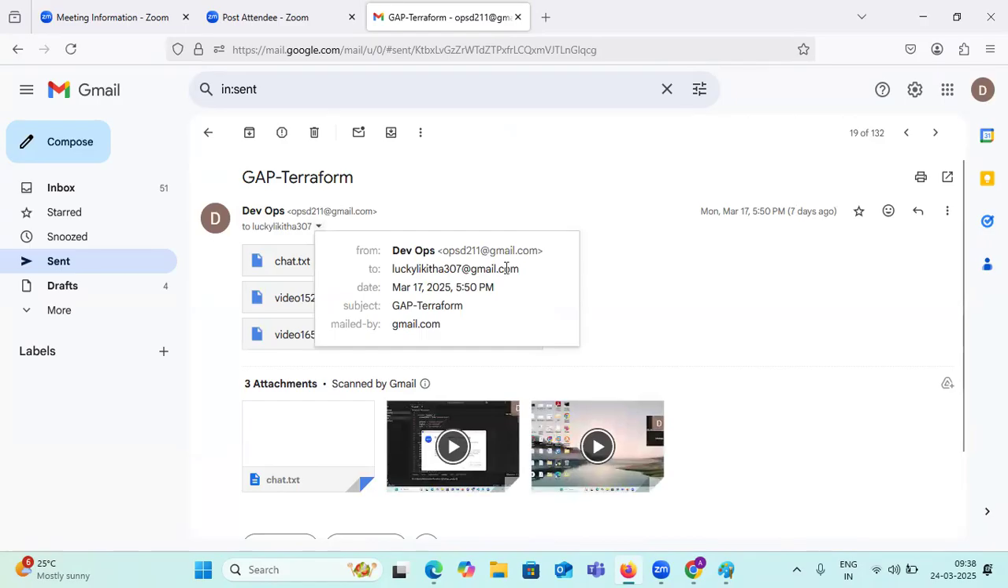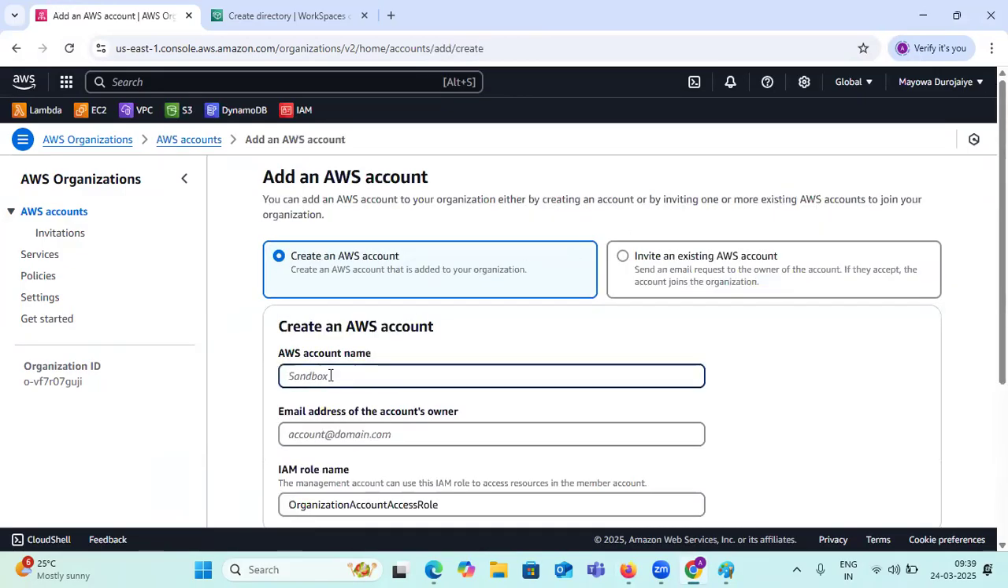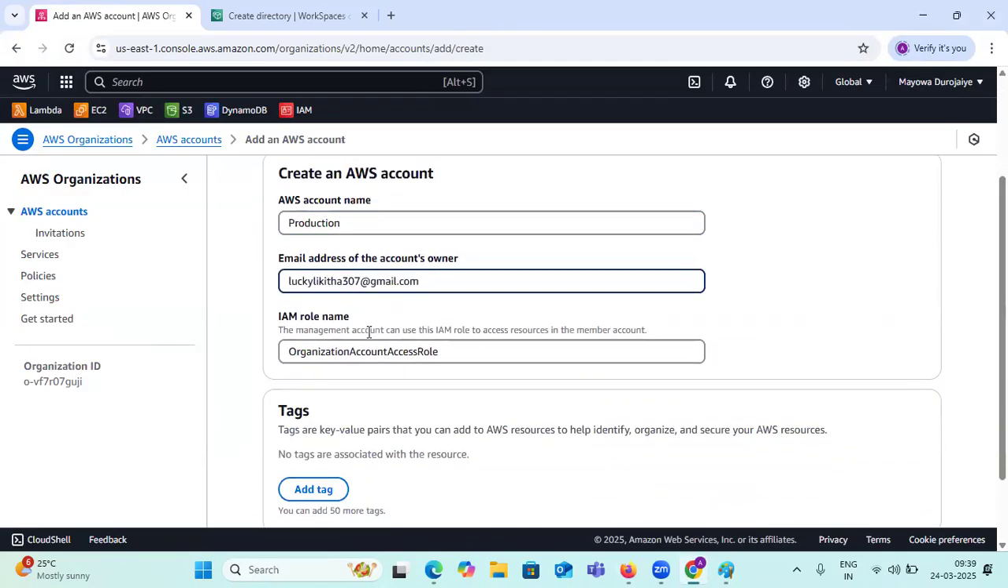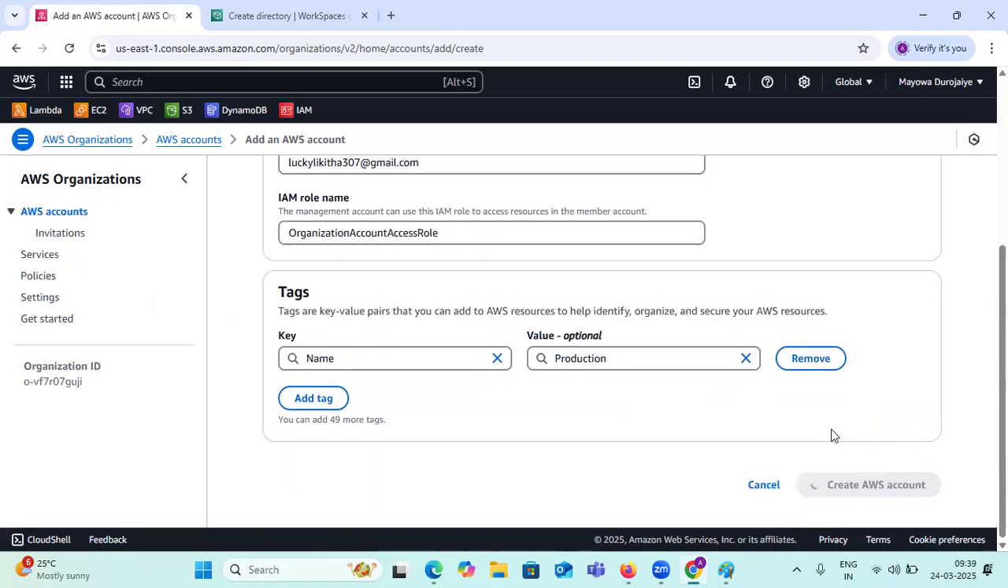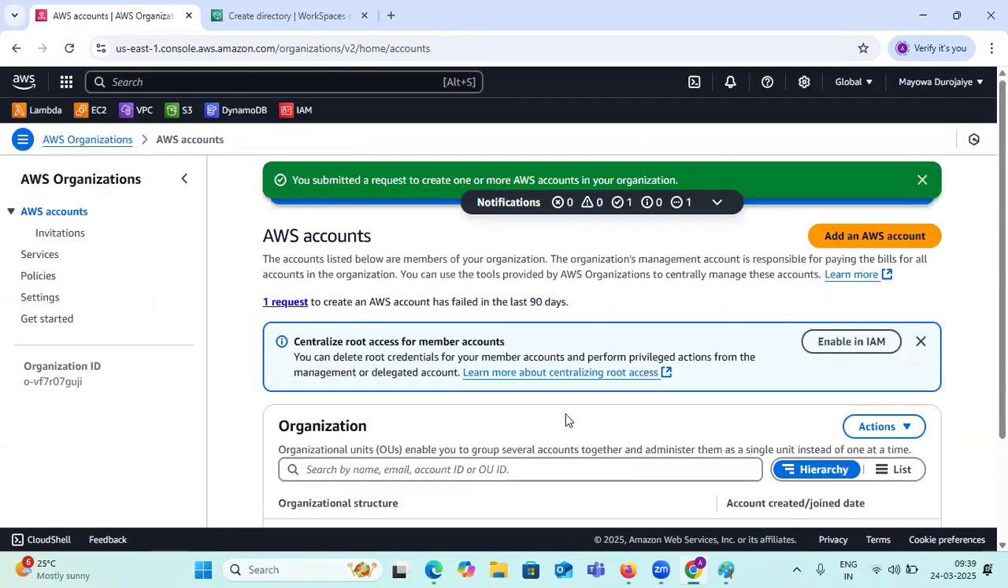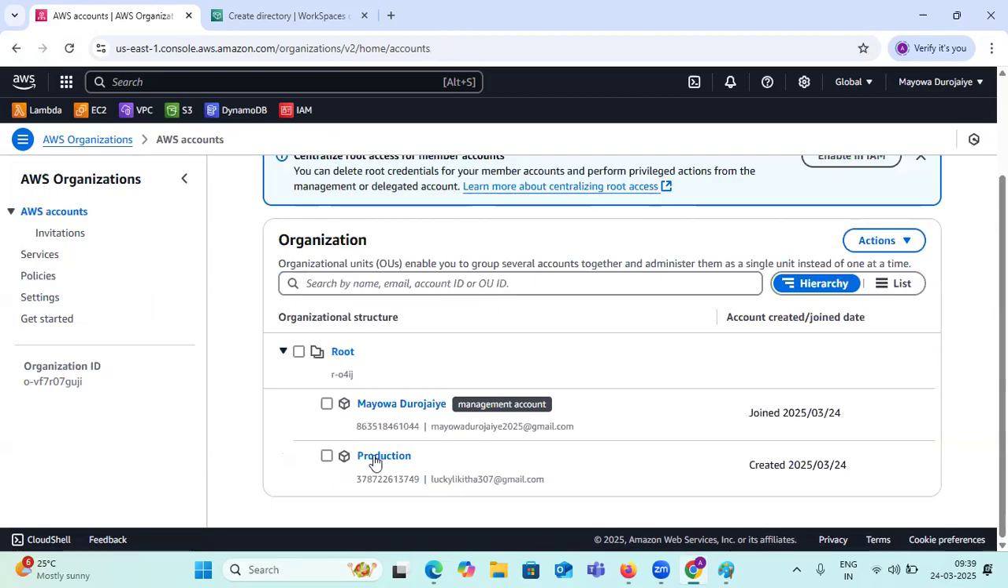Okay, let's try this account. To create an AWS account, we need an unused email. Okay, new account. So this is production. Name: here I'm using production. It's a very important concept, guys. So production, create AWS account. Let's see. My AWS account is successfully created. Now you can go and see the new account will be created. Let's refresh. See, the production account is created.